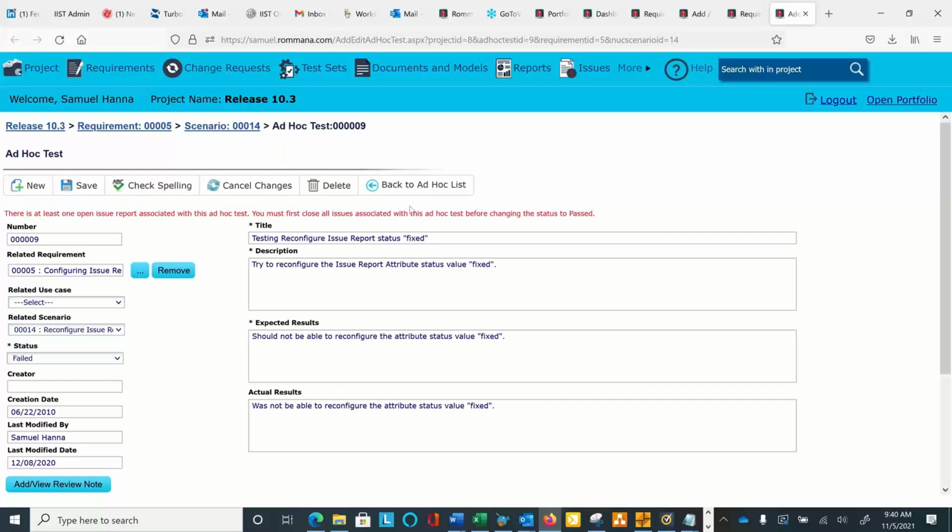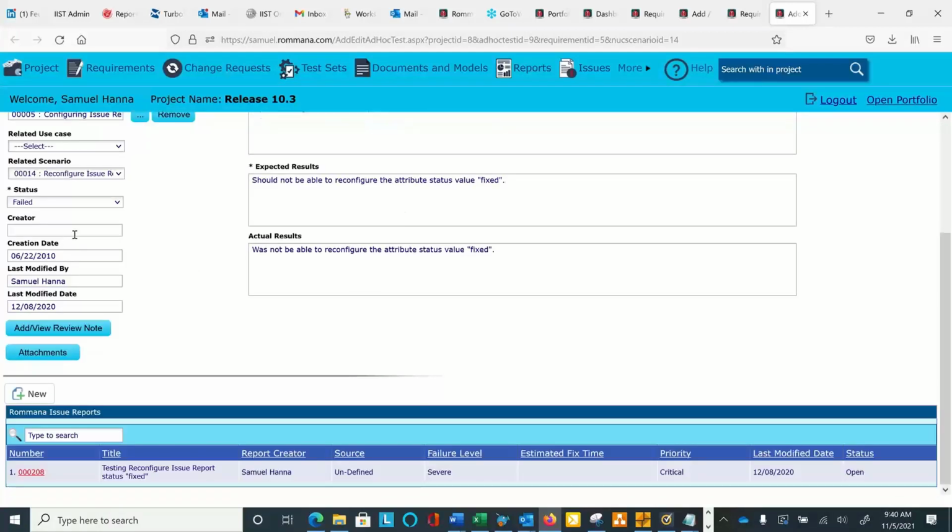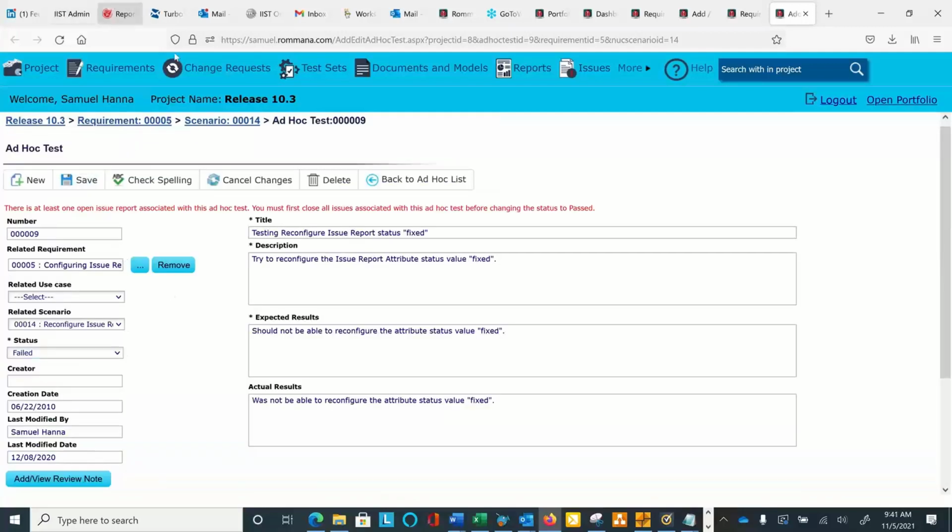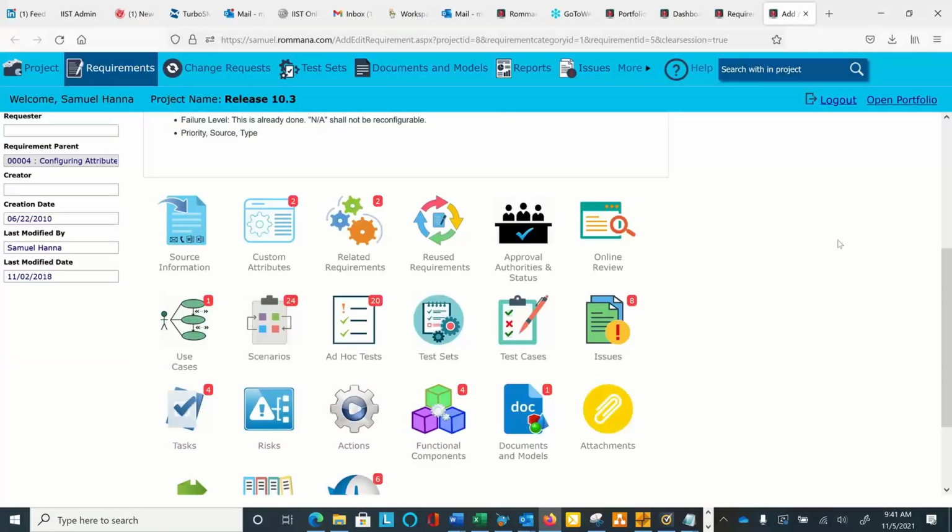So it tells you clearly what the methodology requires you to do. You need to go first and close that. It did not change the status. I have to go back here and close the issue report first. Closing it means resolving it, or deciding not to resolve it, or doing whatever you want to do with it. But the status of this issue report needs to be closed in order for you to pass this test case. Okay, all right, back to our requirements.